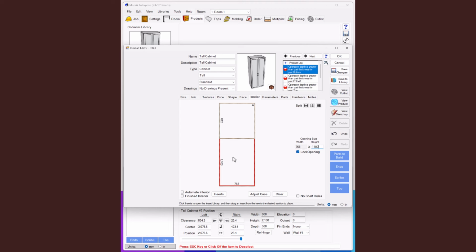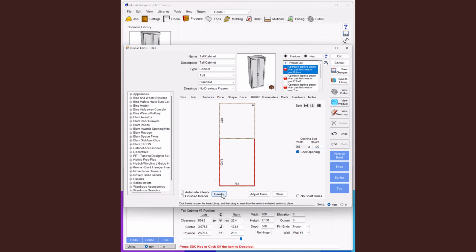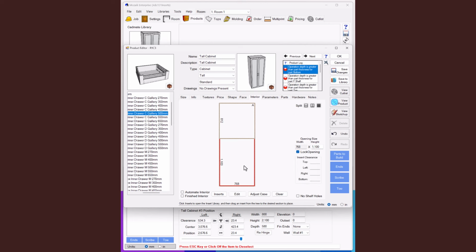Now in this opening, if you're using an insert like one of the examples that we've provided, so let's take a look at, say, the Blum inner drawers, and we'll take a look at maybe an Antaro inner drawer. I'm going to start with something like a C height Gallery 500. I'm going to drop that in.